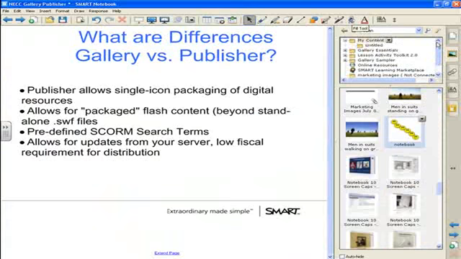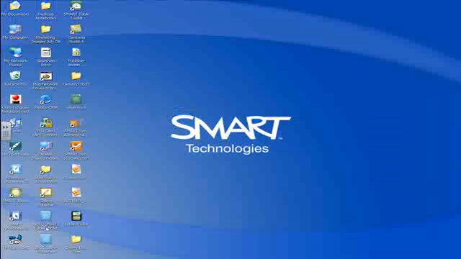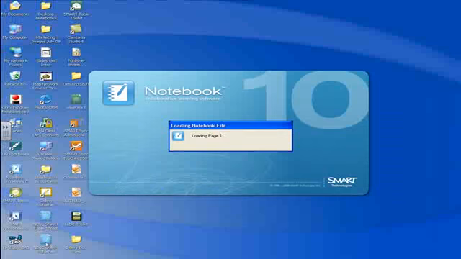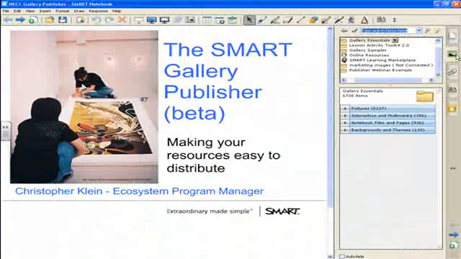you will see that it does not show up. And the reason why is because I have to close Notebook and relaunch Notebook to get it to actually show up. I've closed Notebook, I'm relaunching. And when I click on Gallery, I now have my Publisher Webinar example.